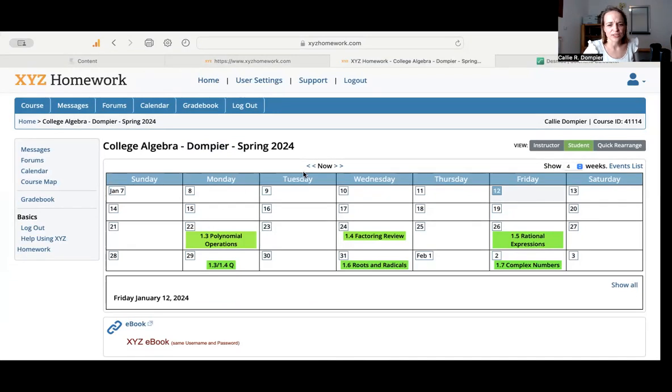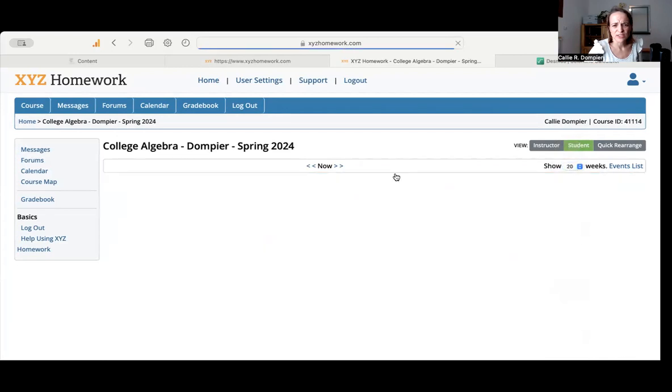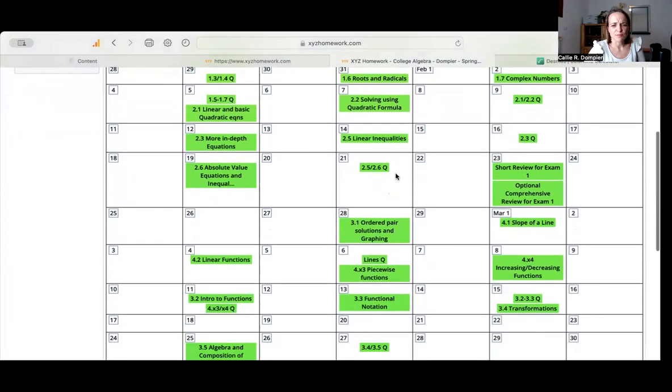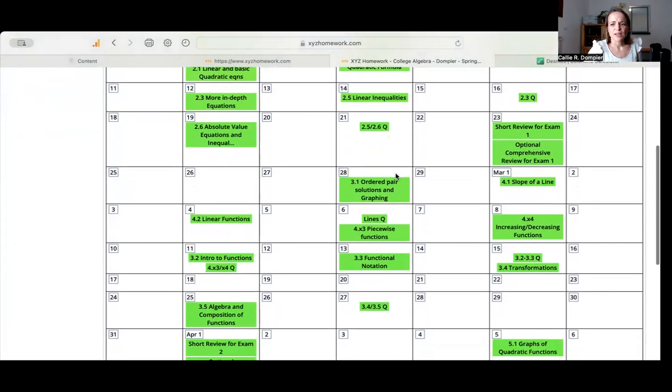And then here is a calendar. Today, you're watching it around the 17th. So there's nothing written for the 17th or for the 19th for that Friday. All that XYZ homework is going to show you are the due dates for the assignments. Okay. And you can make this calendar as long as you want. So we could go to like the end of the semester and you can look at all of the assignments that you have for the semester.